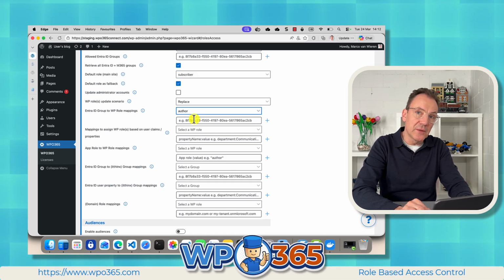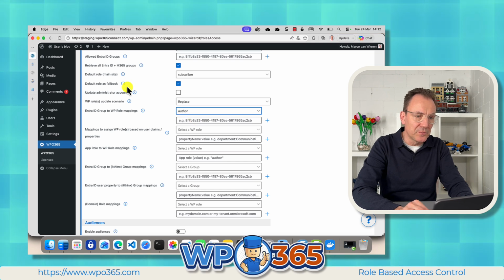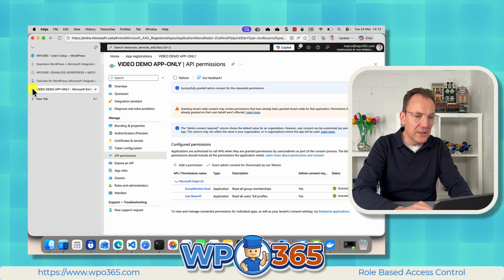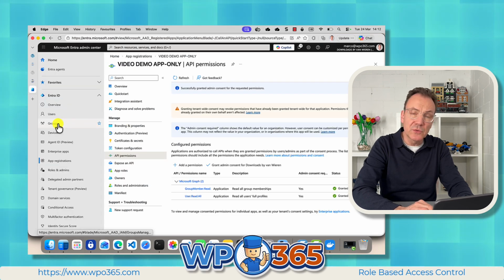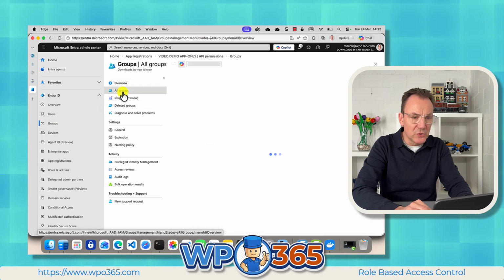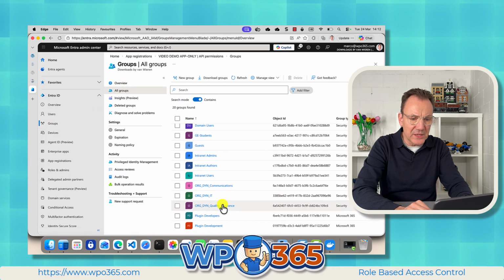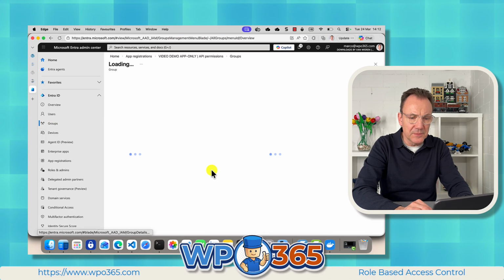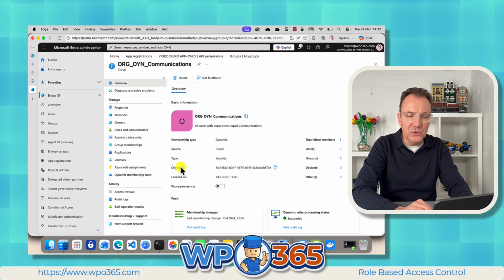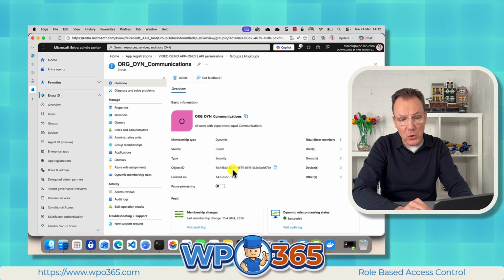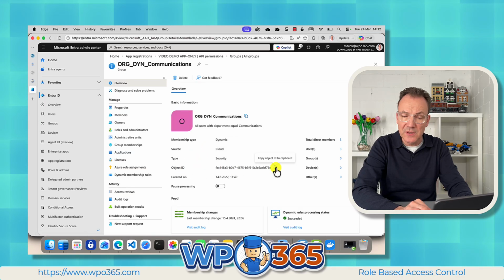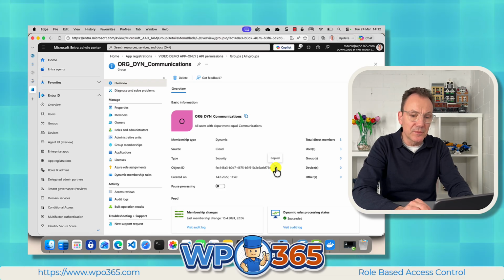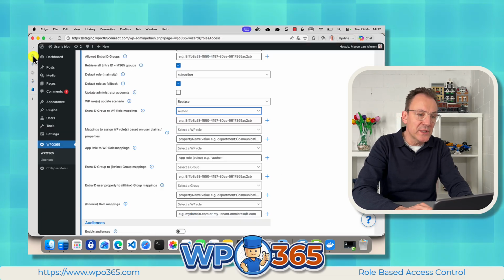And therefore, I will return to Entra Portal. And in Entra Portal, I will have a look at the groups, at all groups, and look at the communications group that you can see here. And here I'll need to basically copy the object ID. So I click to copy the ID of that group and then return to WordPress.